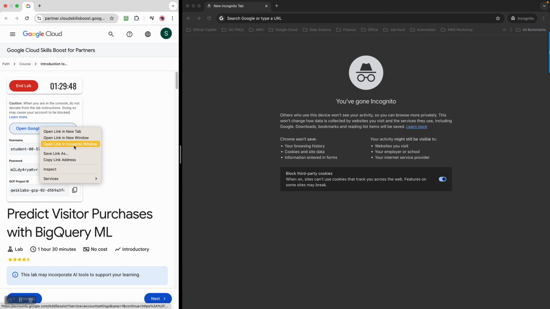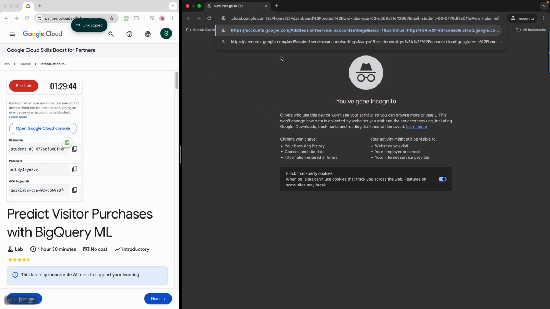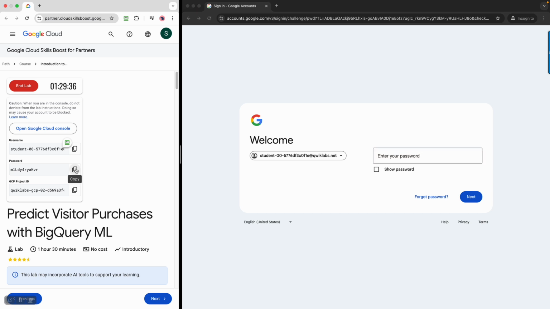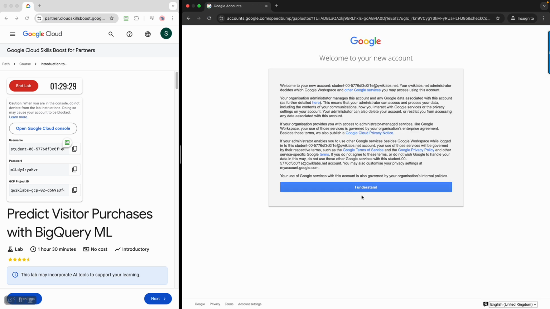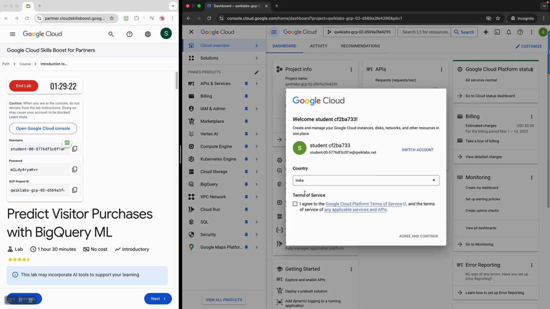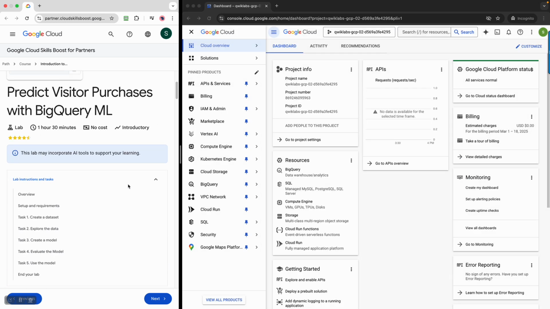Let me continue with opening in Incognito mode. Okay, so let me complete the setup, agree and continue. Okay, so our setup is complete. So let's start with the task.